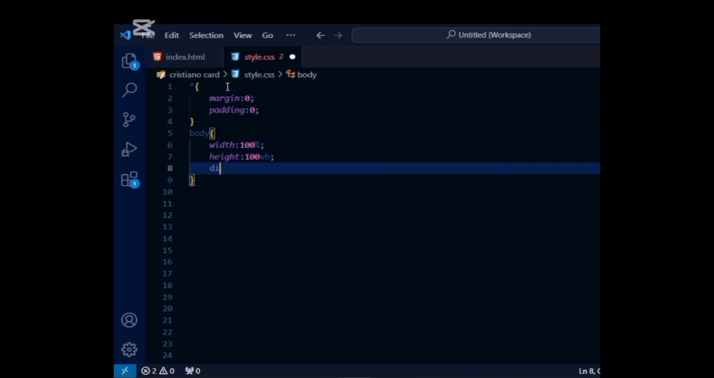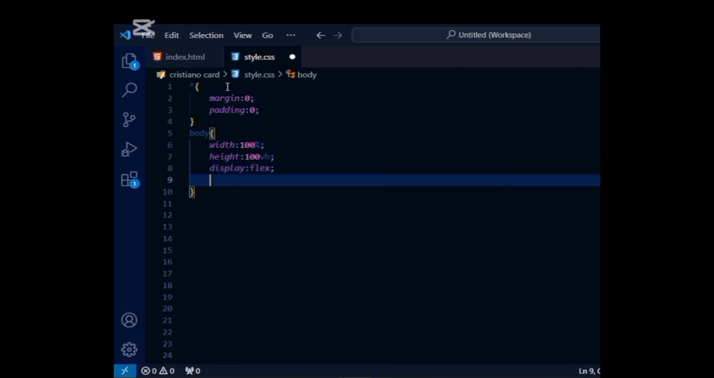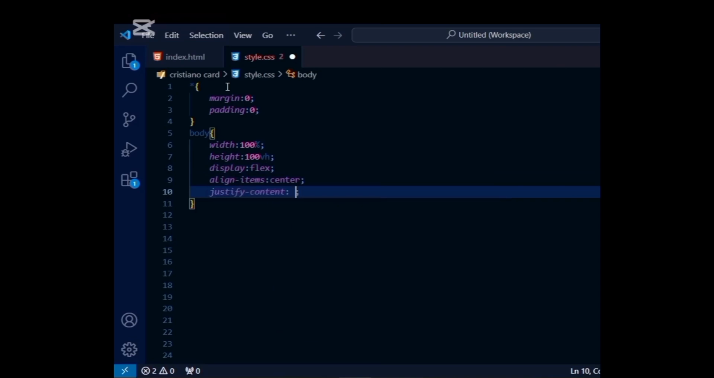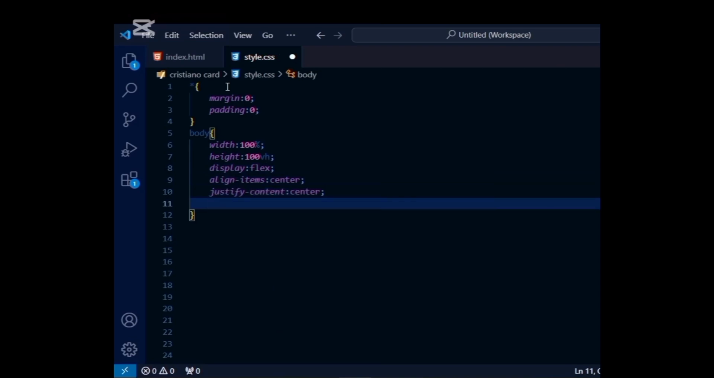Now we're going to make the body have a display of flex, align items of center, and justify content to be center, which is going to adjust the container in the center of the body. Now for the body, we also want it to have a background color, which we're going to use linear gradient for, with the first color being black and the second color being white. But for the black, we want it to consume 89% of this page.